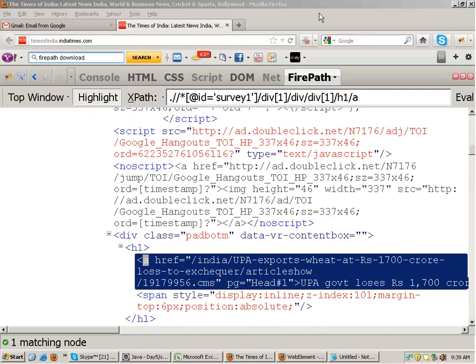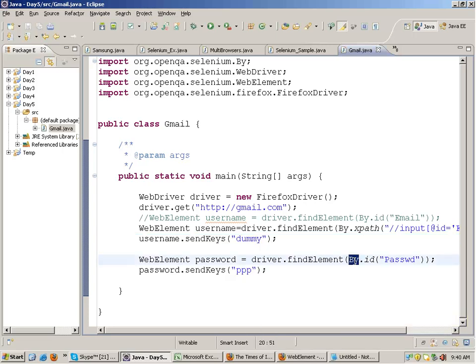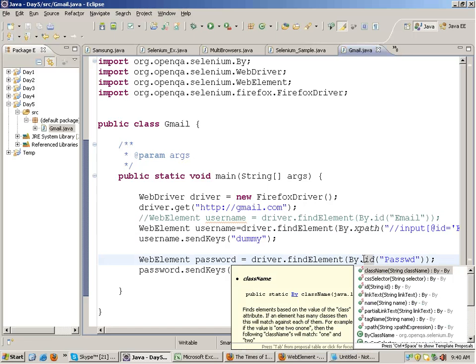Another question is being asked: can we use java.lang? No, you have to use By.id. Don't use the other ID. ID has to be coming from the By class. By is an internal class which has got all the locator strategies. Fine. ID has to come from that.